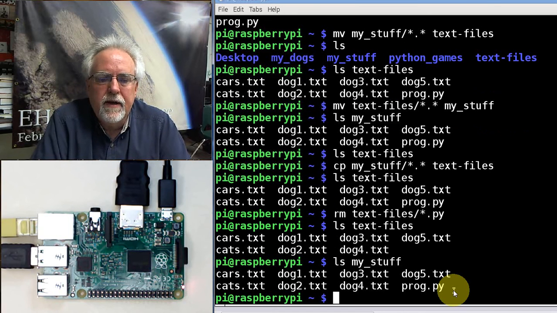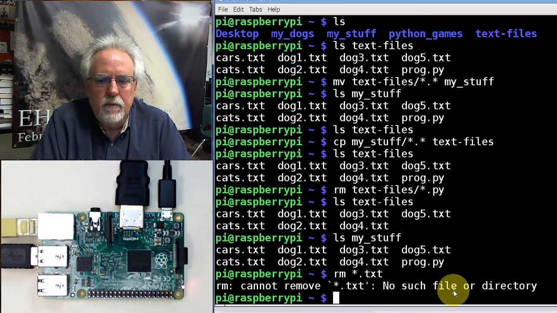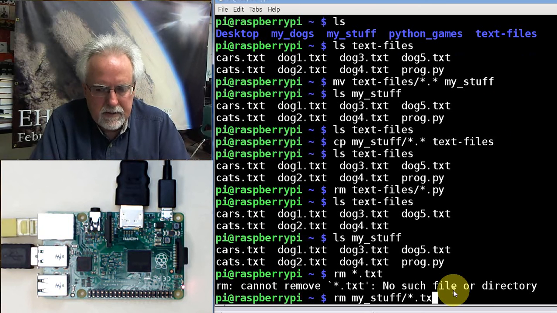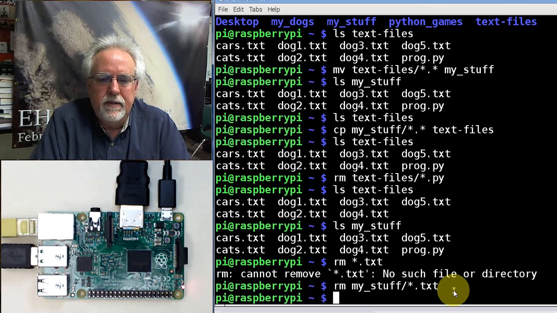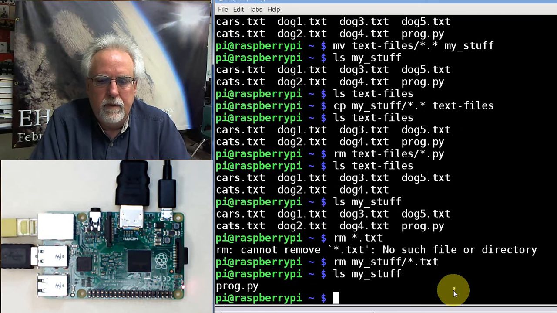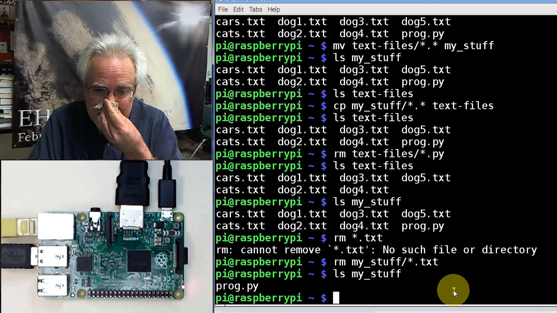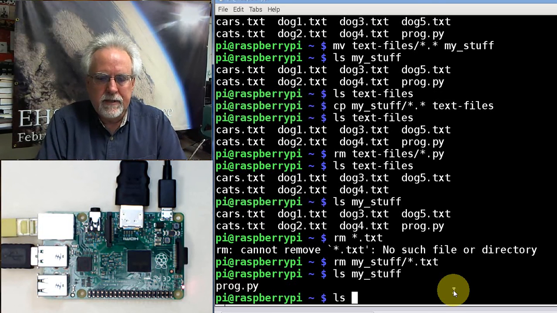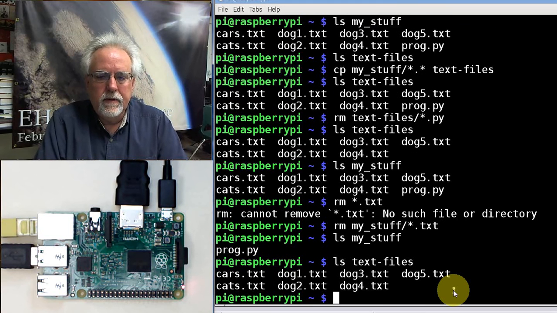Well, I want to remove the text files, so I'm going to say rm, and I've got to go to my stuff, slash star.txt. And now let's look at ls my stuff. All I have left is program.py because I got rid of all the text files. But I did copy them over there, so they should still be in text files. And look, there they all are.